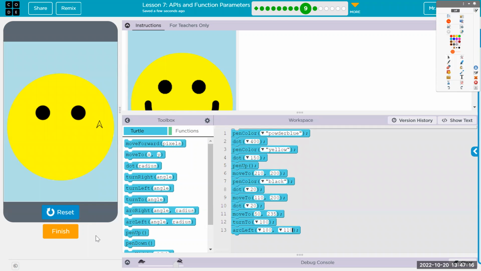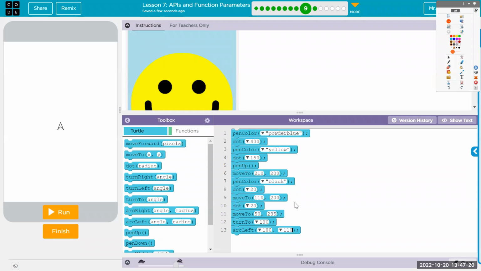And okay, it didn't draw because we have pen up. Dot doesn't require the pen to be down. Everything else does. So after we move to the start of our arc, which is where we're starting the arc, we need to put the pen back down, either before or after turn to, it doesn't matter, but before we arc.